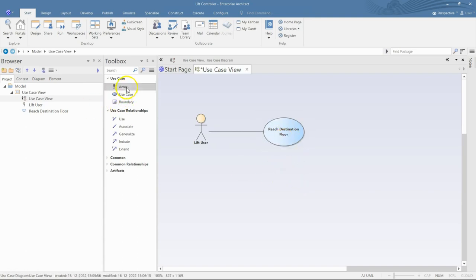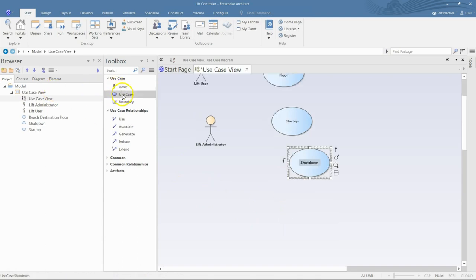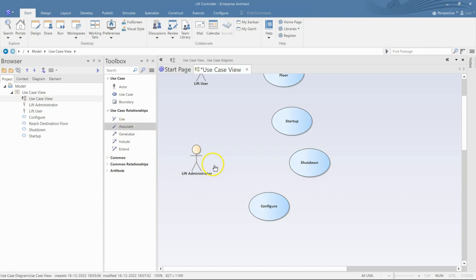Now, what are the other actors? The other actor is lift administrator. And what are his goals going to be? His goal is going to be to start up the lift system, to shut down, and to configure the lift system. So again, we associate the actor and the use case.